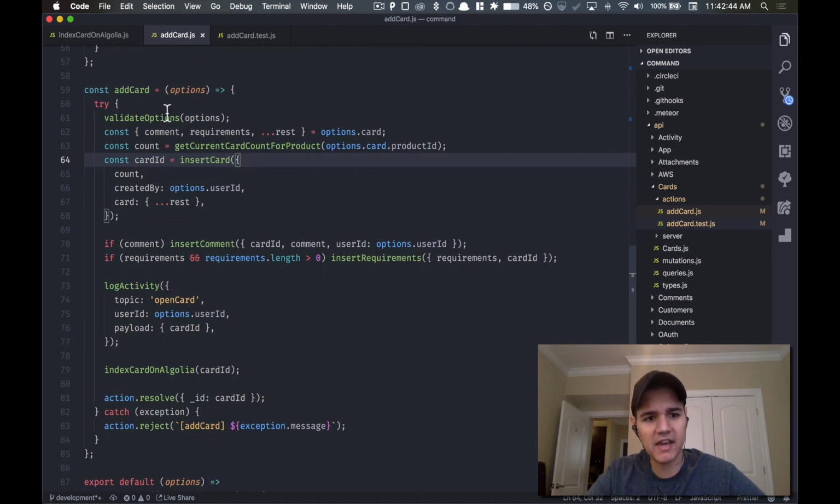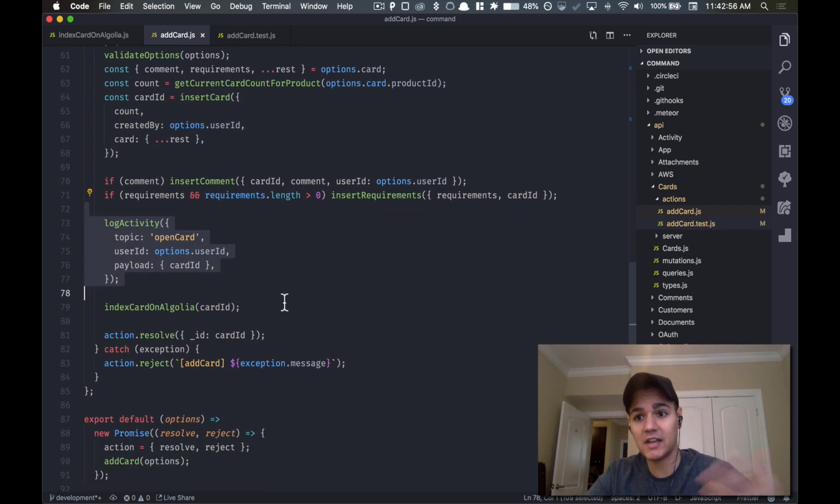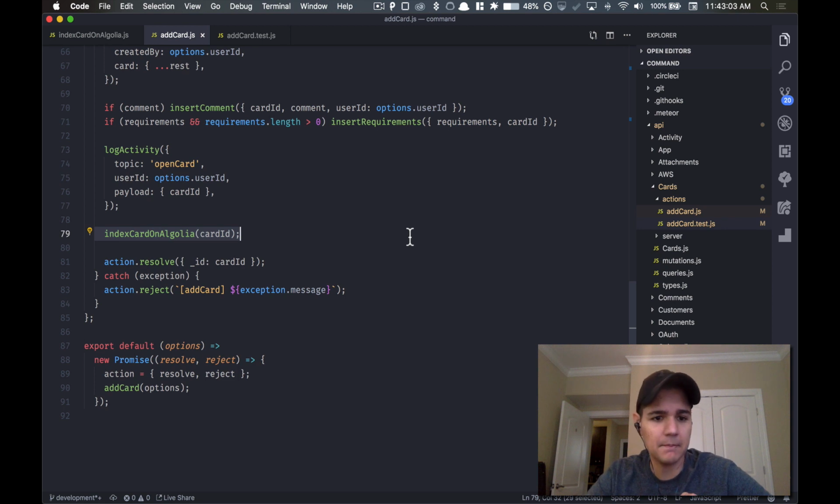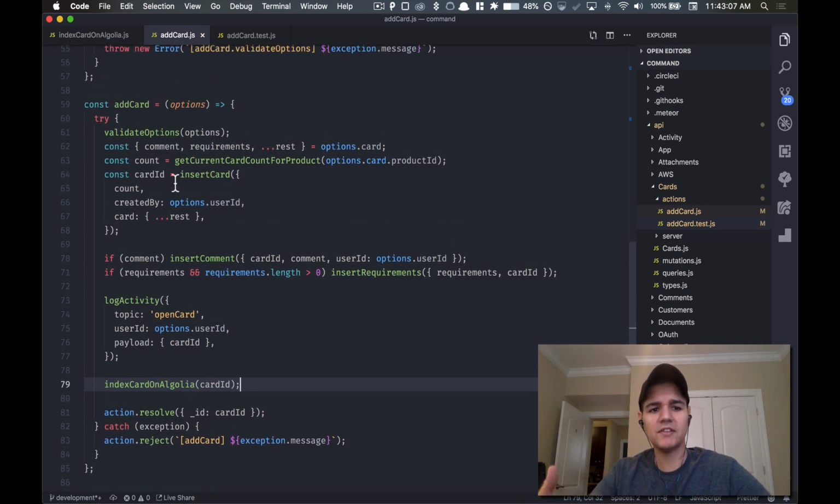As part of that, you can see that what I'm doing is saying, okay, I need to figure out what the current card count for the product is. I need to actually create the card in the database. I need to log some activity on that card to say, hey, something happened here. And I need to index the card on Algolia, which is the search service that I'm using in the app. All of this code, if we look at it, is not really difficult to understand.